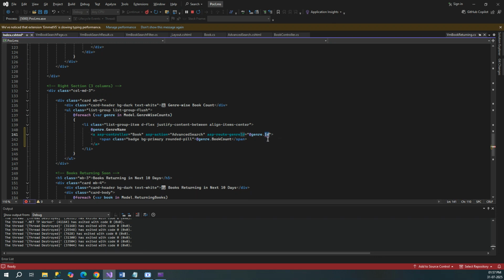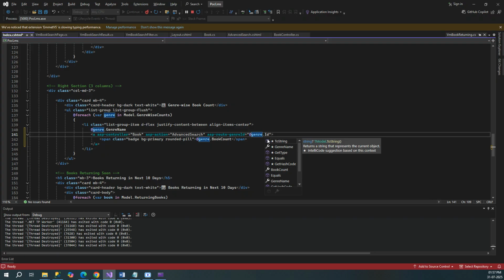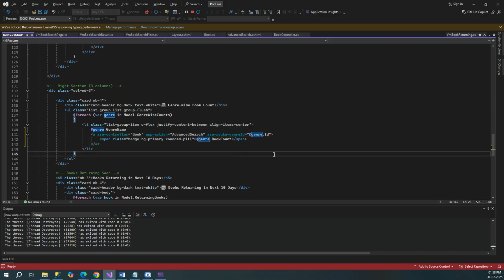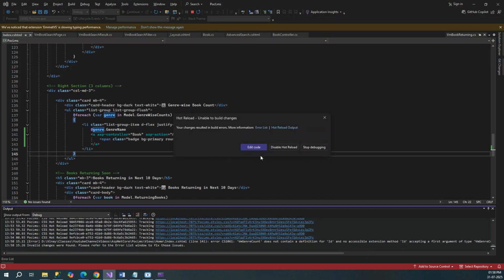What is the problem over here? Okay, why don't we have that? Genre.id. Now it says book count and genre name. Okay, yeah, good. This is good. So let me save this. Stop debugging.